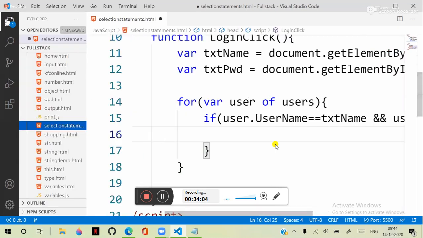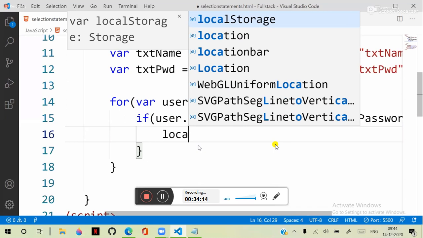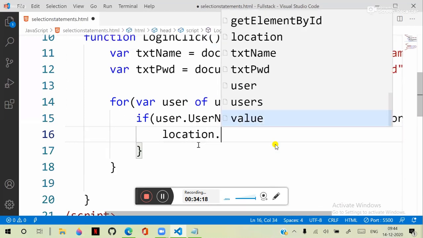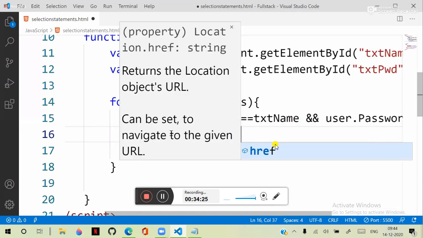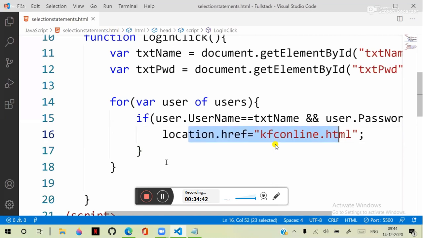later in JavaScript you are going to learn other objects. Initially we have an object called location.href. So the location object's href attribute is used to navigate to any location. Which location? kfc.html, that is the file. That means if username and password match, then it will automatically redirect to that location. So in JavaScript, you can go to any page dynamically by using location href. Location href will take you to that page if the condition is satisfied.